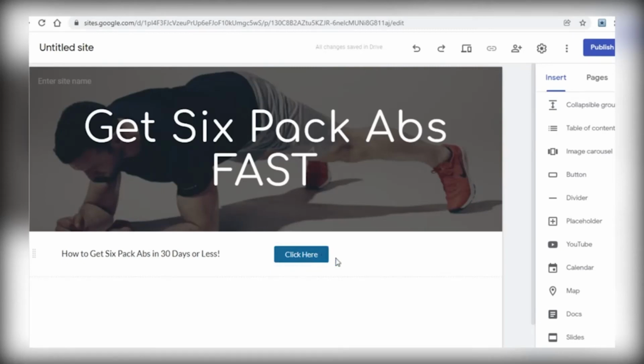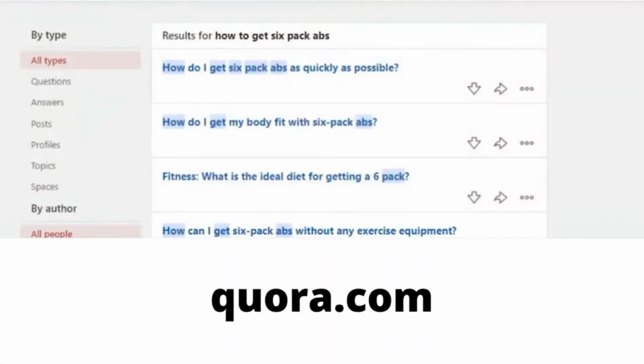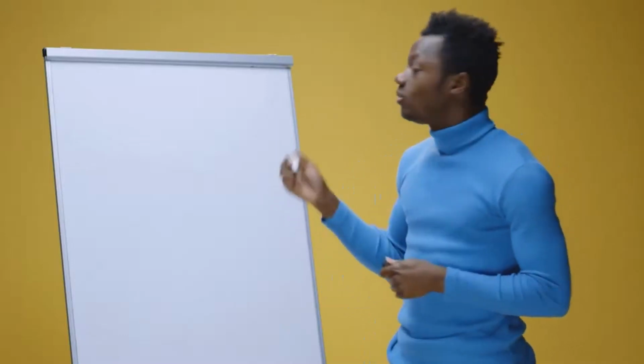Now you just need traffic. The main traffic source that I would recommend is Quora.com. On here, people ask questions and get answers from the members of the community. It's a hugely popular site with hundreds of millions of visits, which is quite important for us.